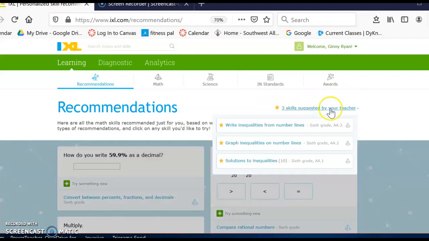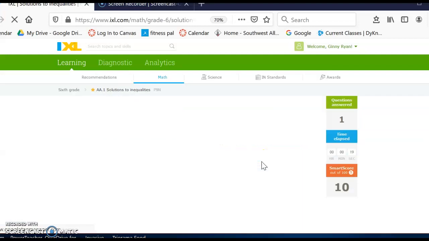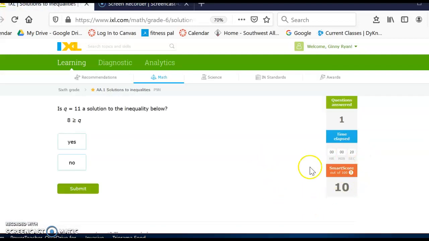You'll click on that and you'll choose one of those skills. You can see I've started one here, solutions to inequalities. So I've done a couple of these problems, and you can see that even though I got my problems correct, I'm only at a 10 out of 100 here. So the more problems I do and get correct, the higher this score will go. And your goal is to get an 80, 90, or 100 here.